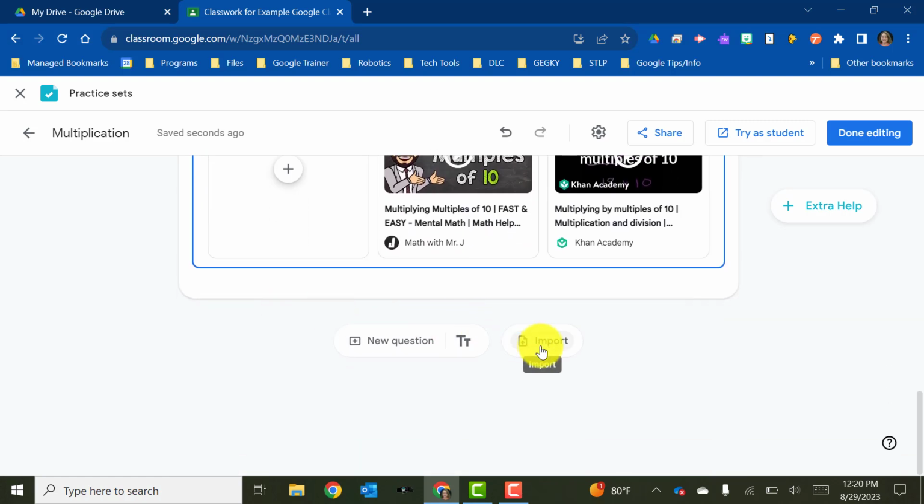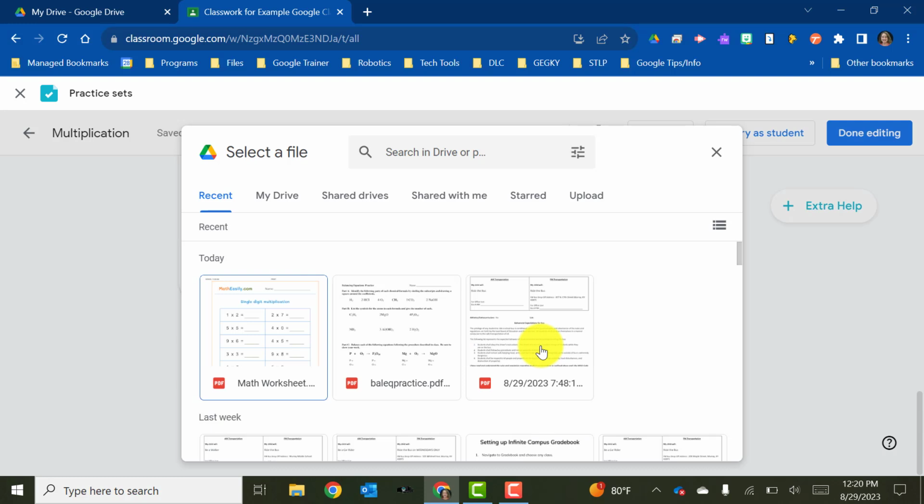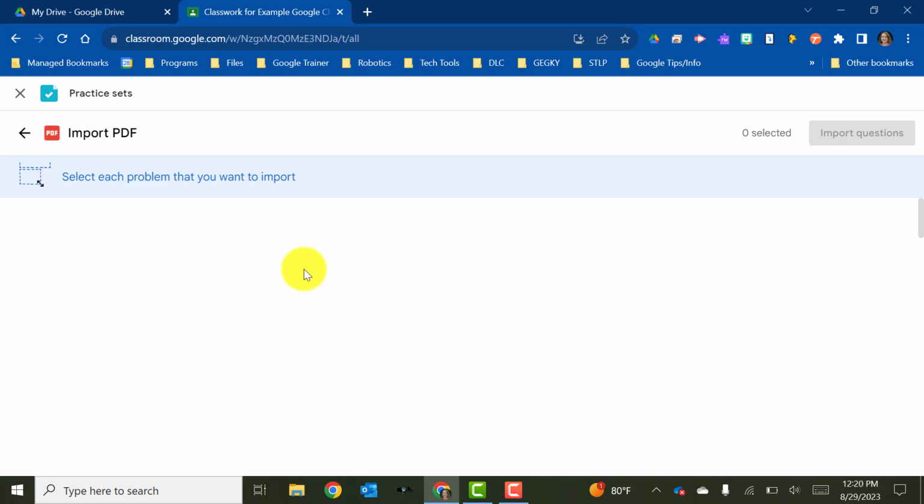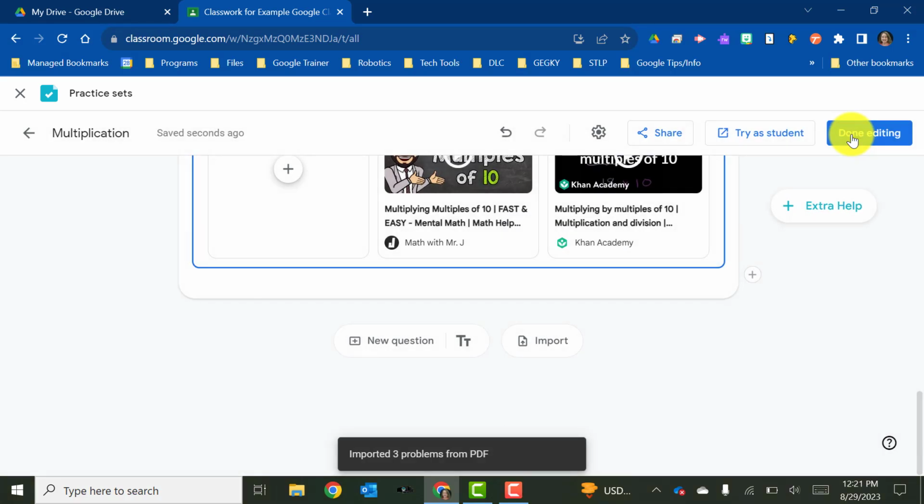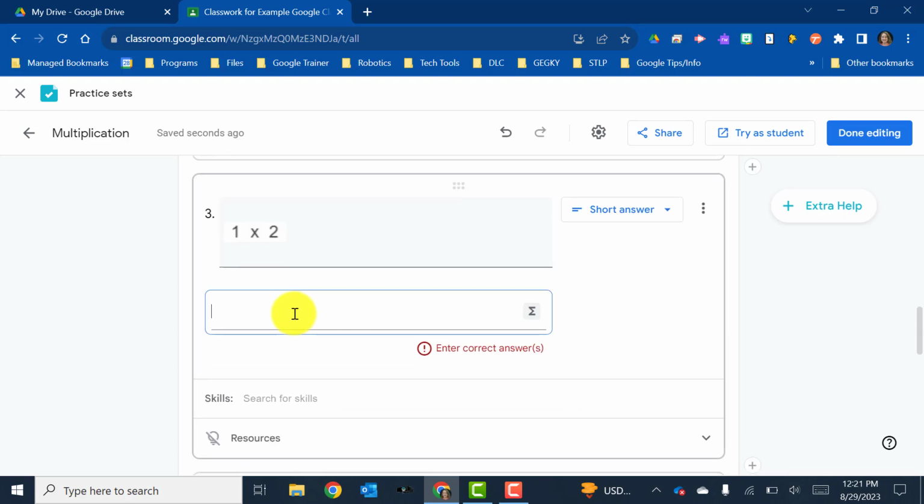You can also take worksheets that you may already have and put them in here. So let's say that I have a PDF file of a worksheet, and it pulls them from PDF. So I'm going to click on this math worksheet, and I'm going to import it. And then to add my own problems, I select each problem that I want to import. So I just select and highlight the problem. And then I can hit import questions. And it will pop those in here for me. I just have to go back and put the correct answers in.